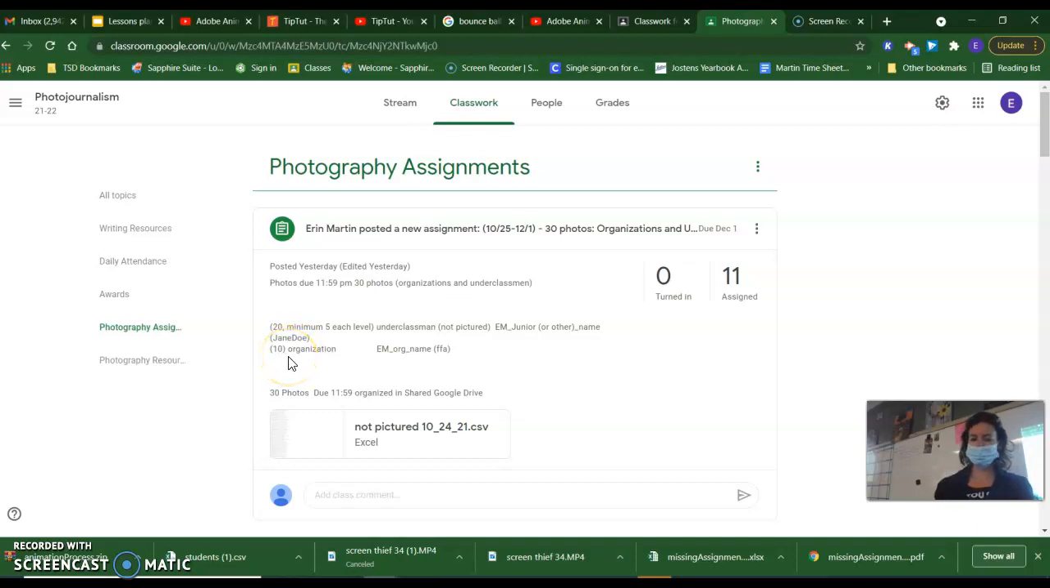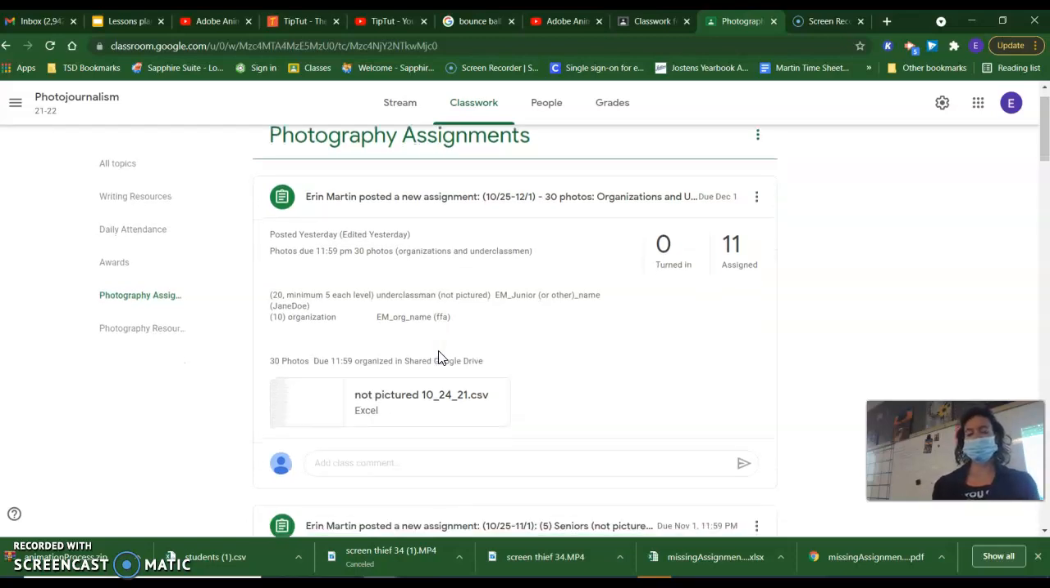Ten of an organization, you would name them initials, ORG, so we know it's an organization, and then the name of the organization. After the name of the organization, if you would like to go ahead and say what students are in that image, you're welcome to do so. It is not required, but you're welcome to do so. Okay? So far, does that make sense for photojournalism?